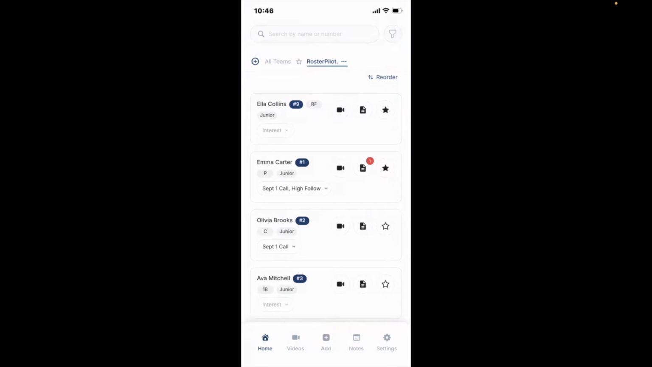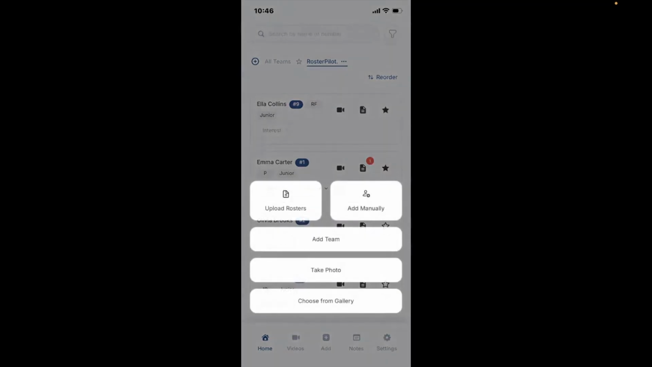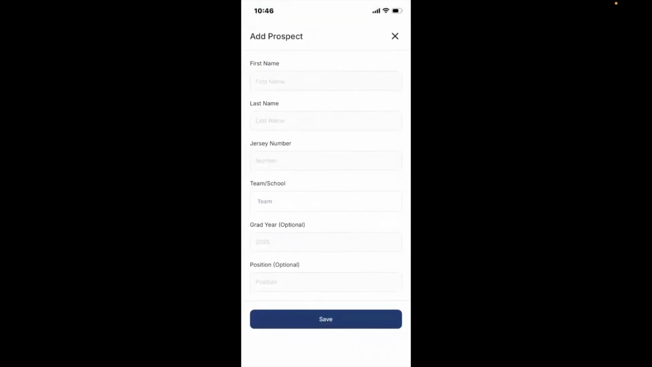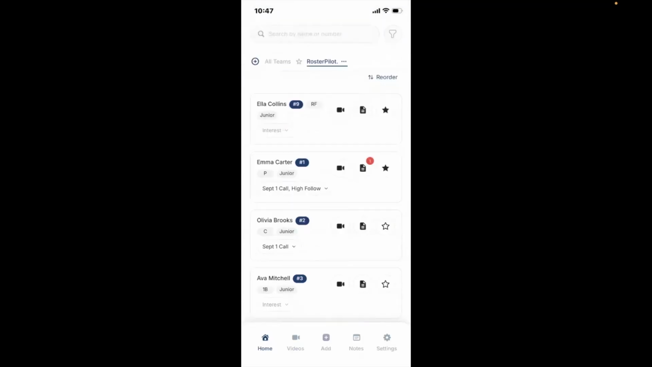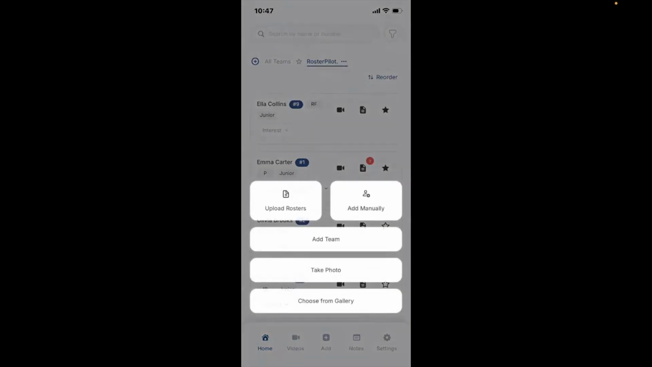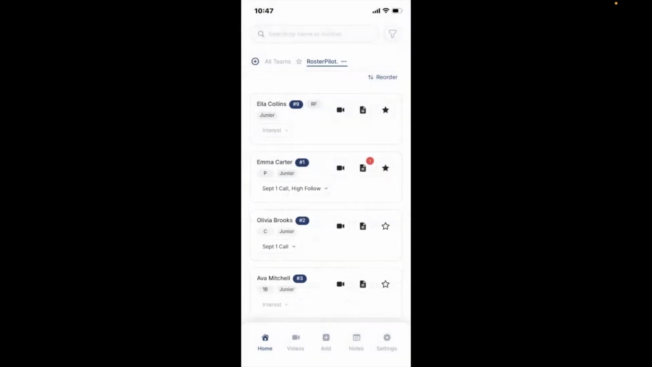You can also add a player. If you wanted to add just one single player, you can do that. You can just click add manually. And then you can also take a screenshot of a player on Twitter, so their Twitter profile, and then just click choose from gallery, and then you can just upload that screenshot from Twitter, and it'll make a player profile of them as well on here, and then attach everything that's in their player profile as well.